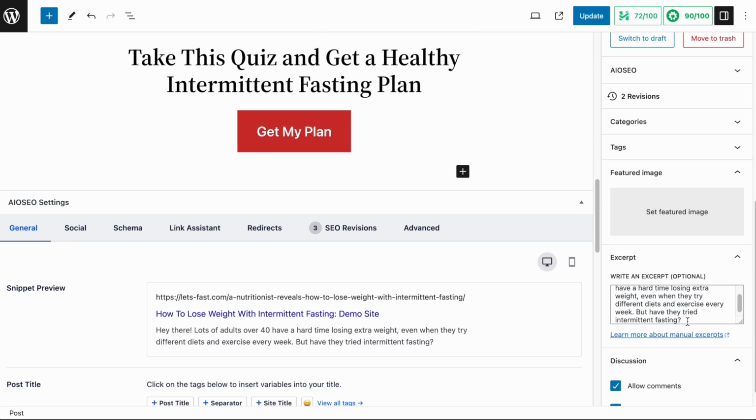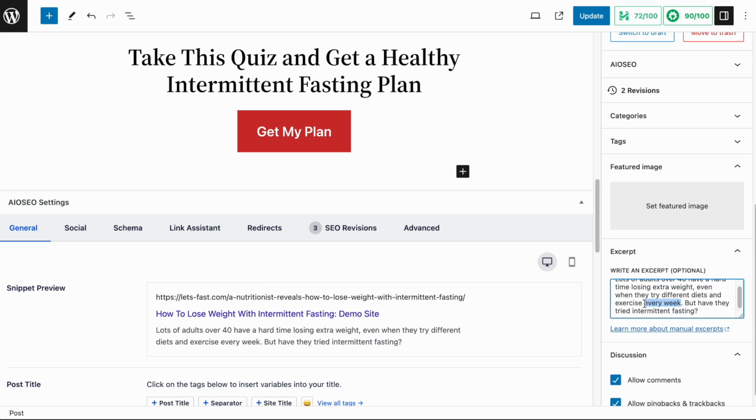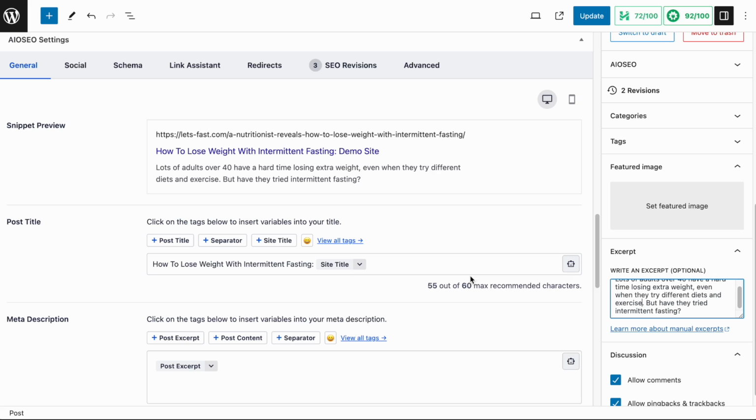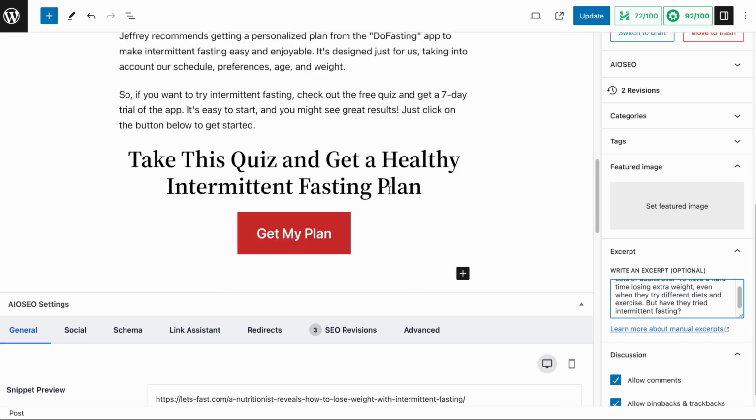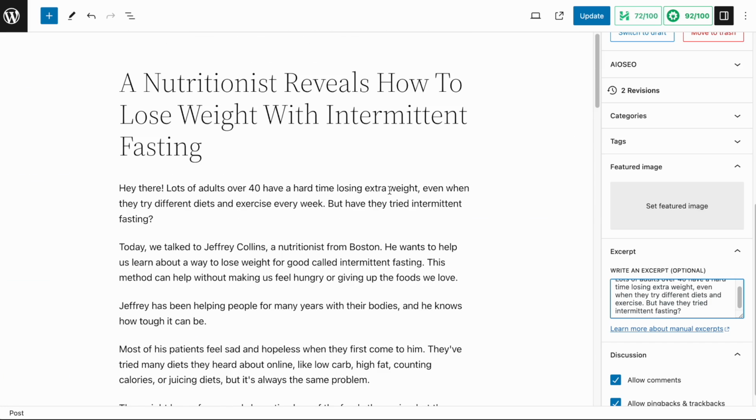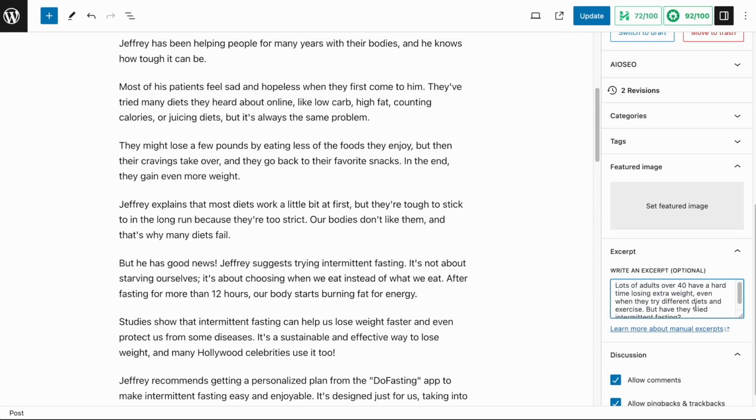So I'm going to go over to that post excerpt, try to decide what we can get rid of. We definitely don't need "hey there." Don't need "every week." Let's see where we're at now. Now we're at 151 of 160 max recommended characters. So I took that intro paragraph we have and I just basically took out some of the fluff and made a shorter version of it for the post excerpt.